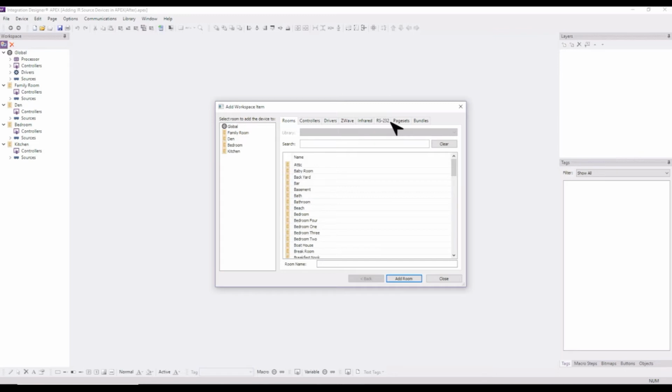It doesn't matter what order you follow when adding your source devices, if you place them correctly and select the correct options when adding them to the system file. To add an infrared device, select the Infrared tab in the Add Workspace window.